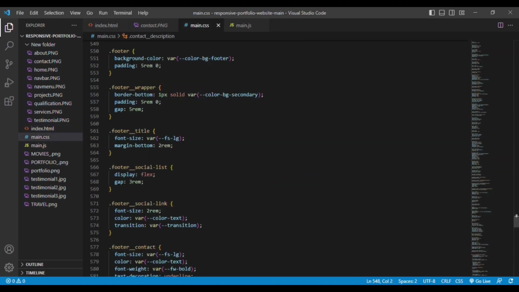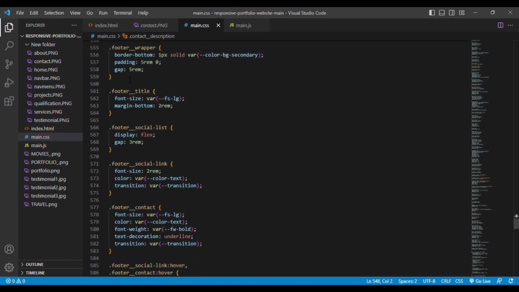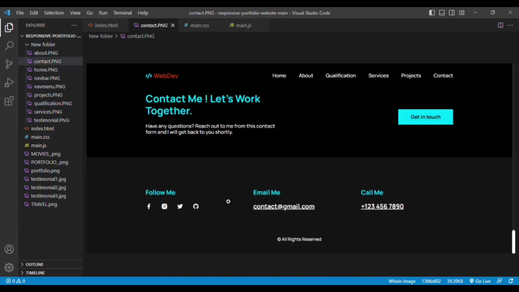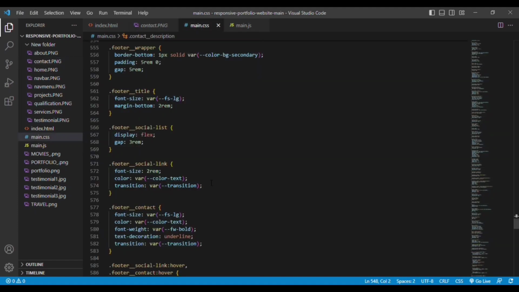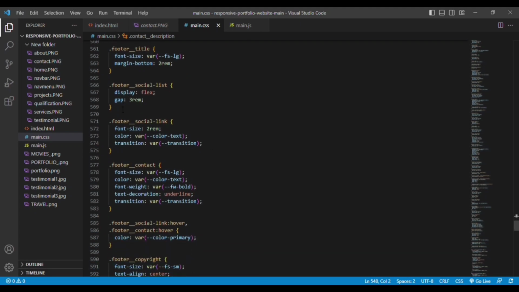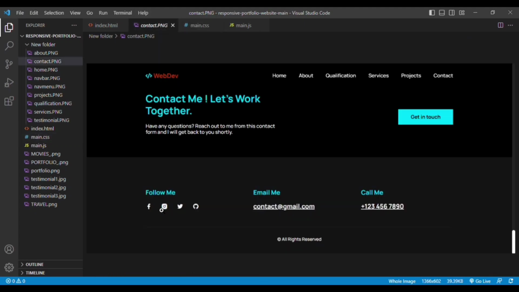Background color is given, padding is given to it, then we have the footer wrapper, padding and gap is given, that is 5rem. You can see 5rem of gap between each and every section. Then we have the title. Then we have social list, display flex, gap is 3rem. You can see the flex direction, all the social icons are aligned one beside another, with each gap given 3rem.